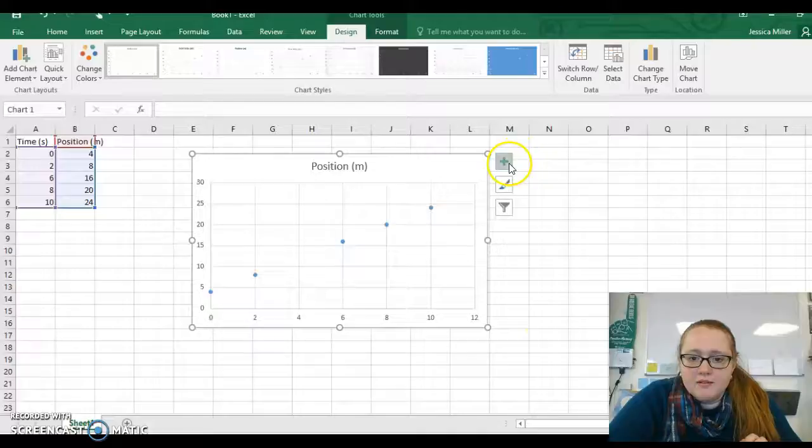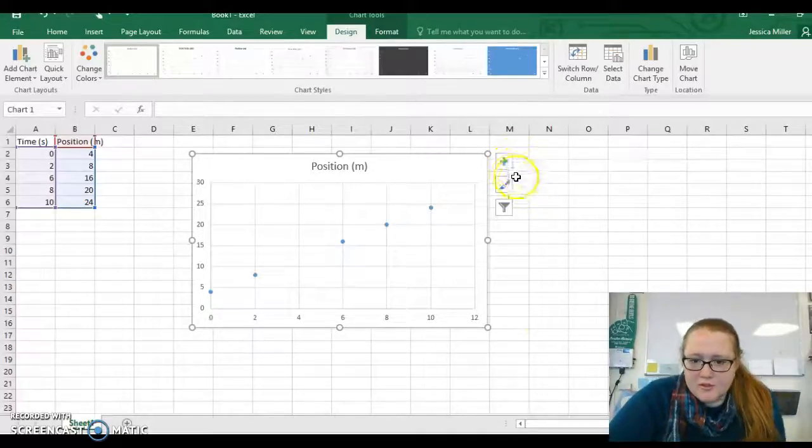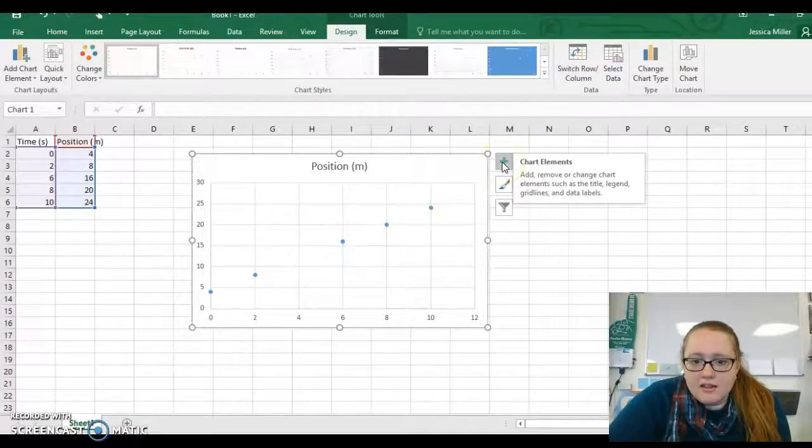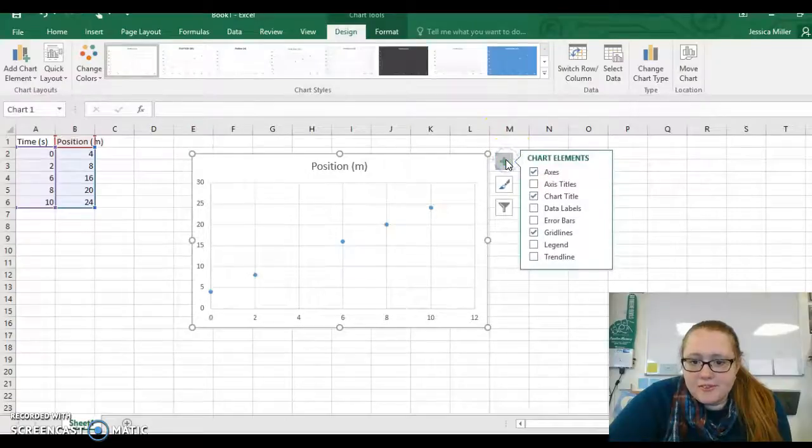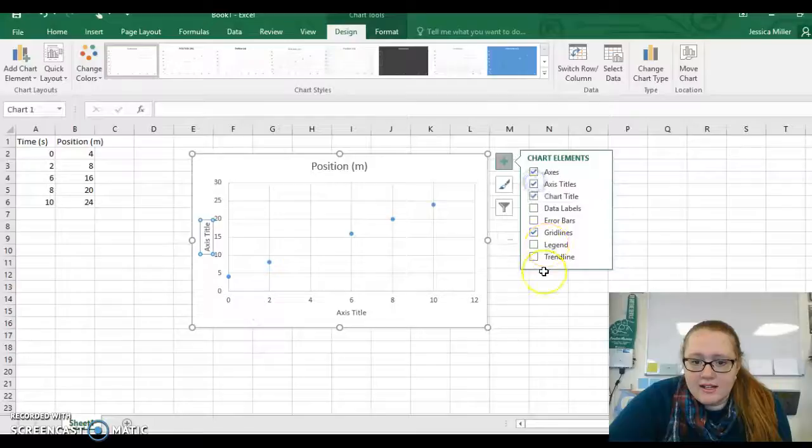But anyways, now to add those elements, you go to this plus here to add chart elements, or you can come over here to the left where it says add chart elements. You can just decide. So I'm going to go here. I need a chart title. That's checked, so that's good. And I need axis titles. So I'm going to go ahead and do that.